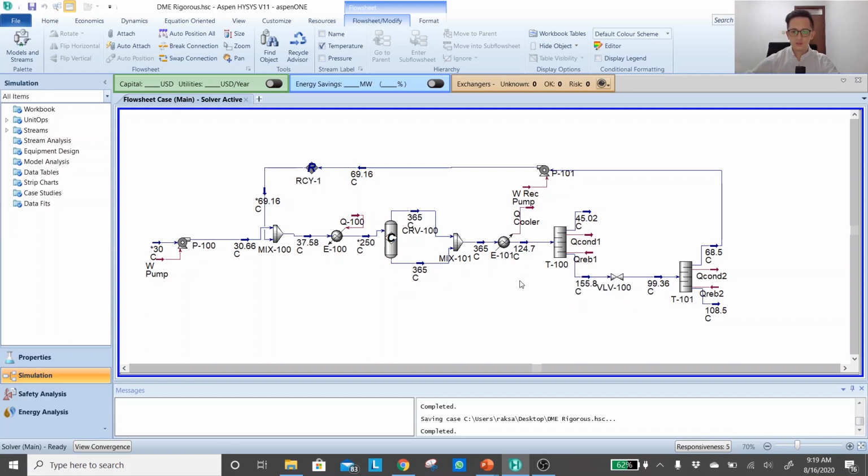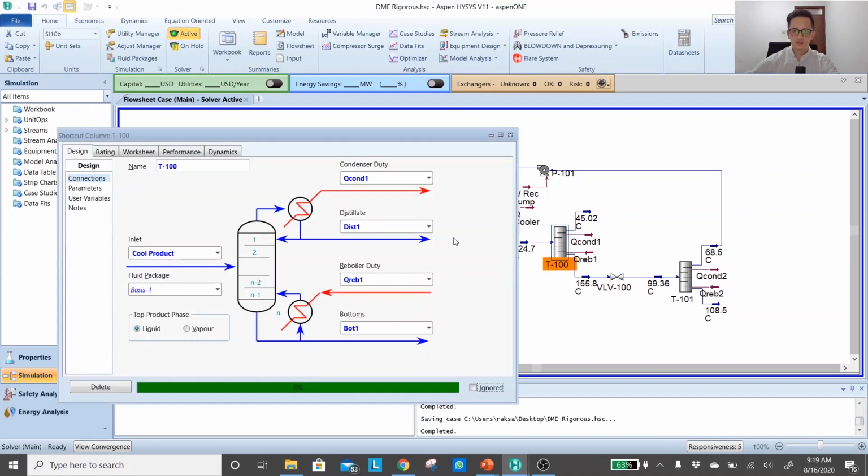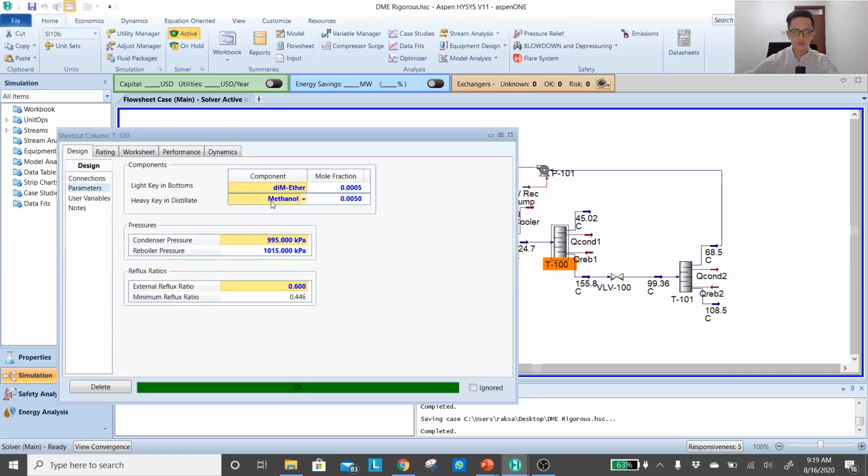And then the cooler is to prepare the stream before we send it to the first distillation column. And for the distillation column, we already chose the correct light key in the bottom and the correct heavy key in the distillate. Okay, and then we select the pressure so that the temperature of the top or the distillate will be around 45 degrees C, which suits our available cooling utilities.